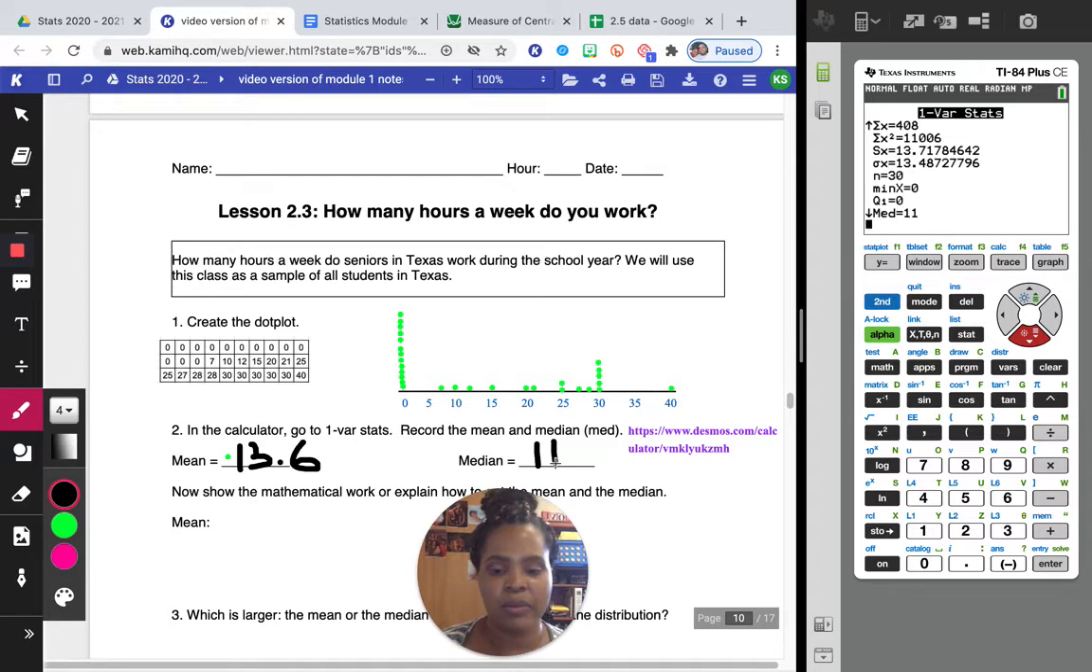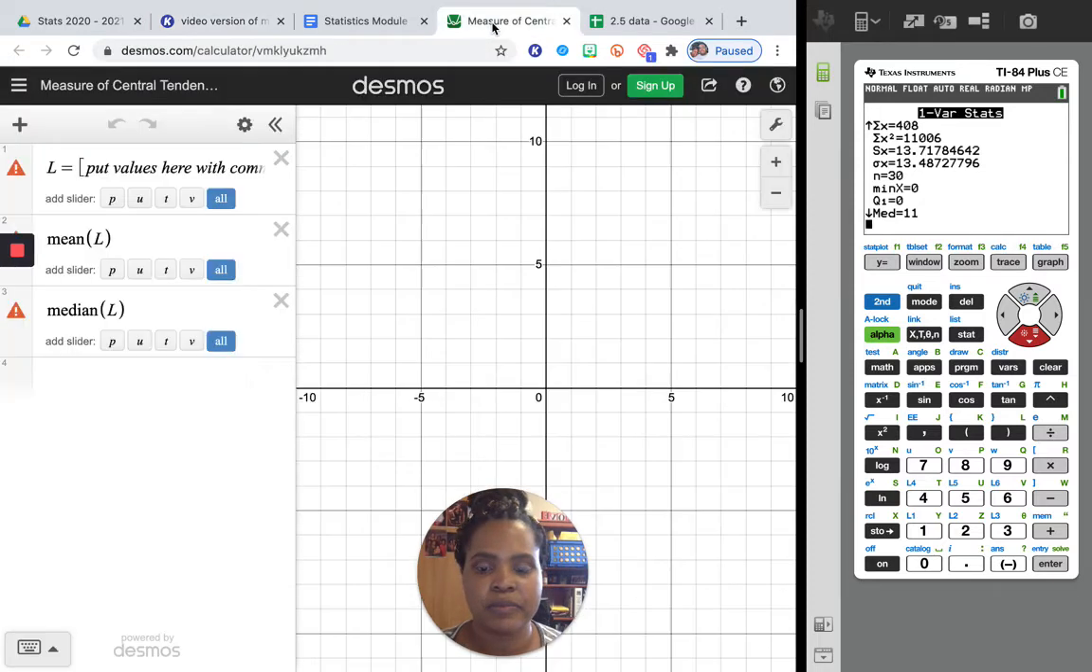Now, what happens if you don't have a calculator? What could you do? Well, over here, I've put a link to a Desmos page that will help you. In order to use this, let's go to this link now, have it open. So right here it says put the values here with a comma in between.